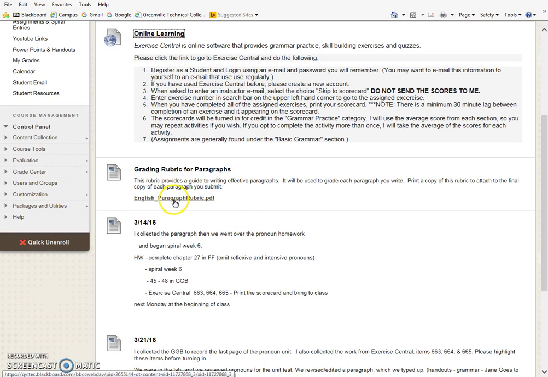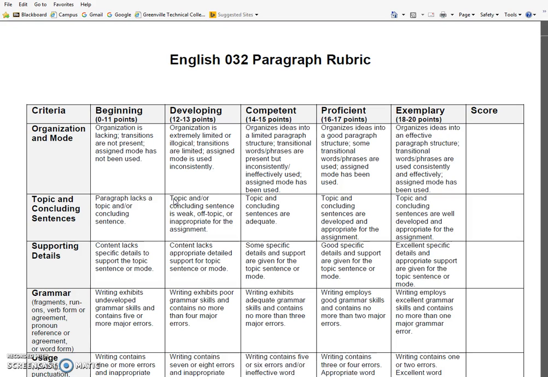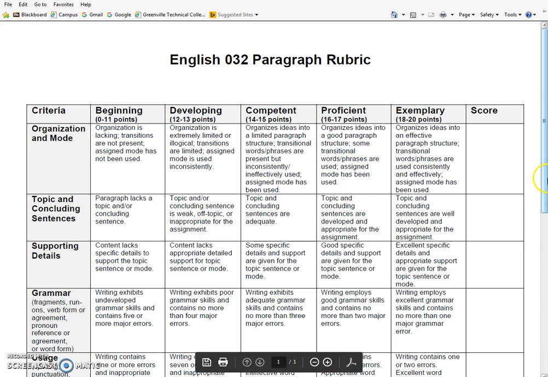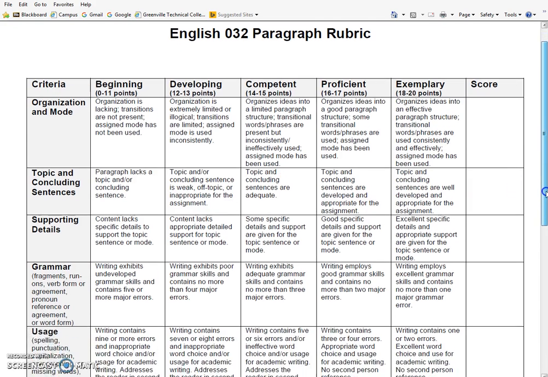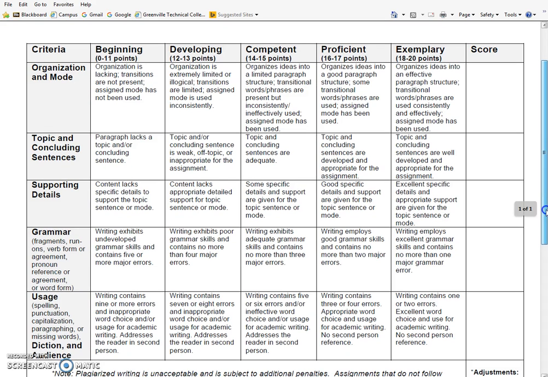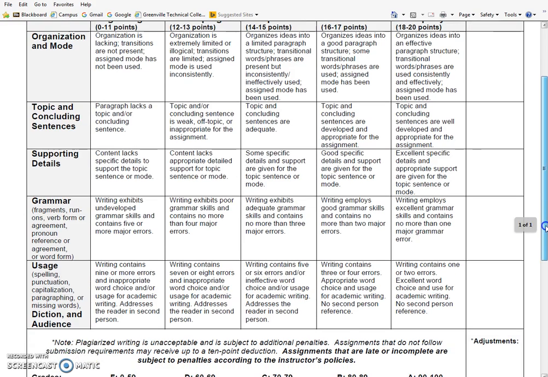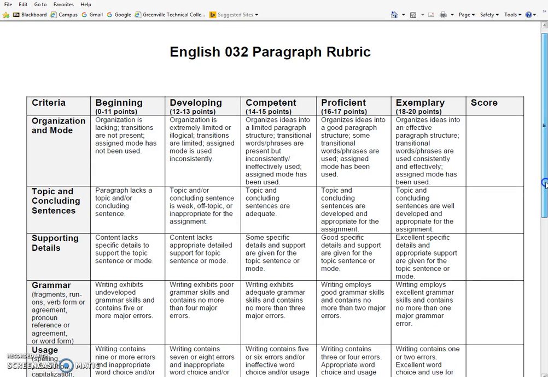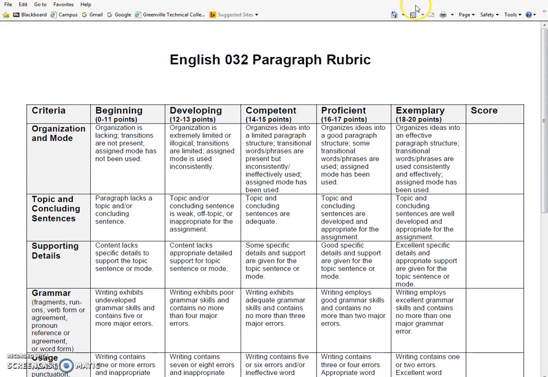Grading Rubric. This is the sheet that we use to grade our paragraphs. Part of it grades grammar and part covers the content of the paper. When you have a paragraph due, you'll need to print this sheet from the account.